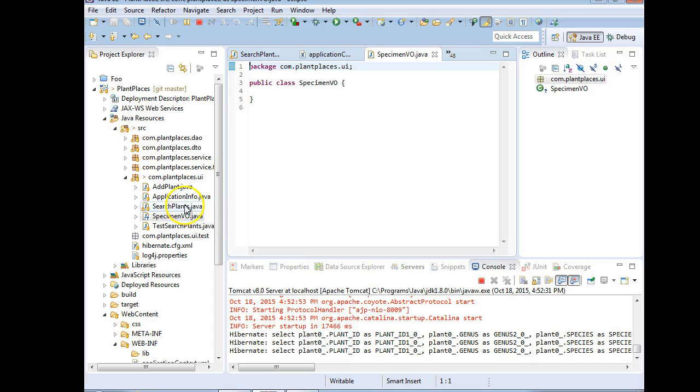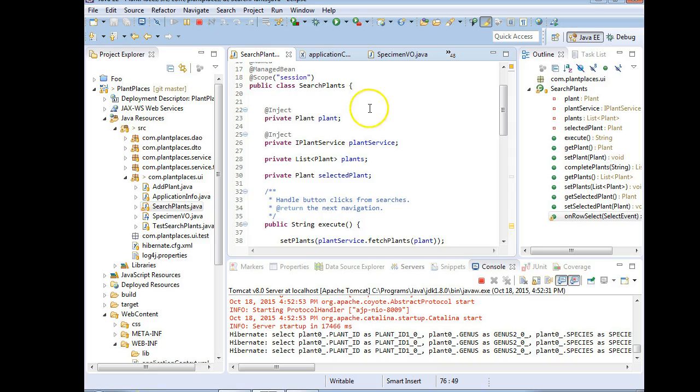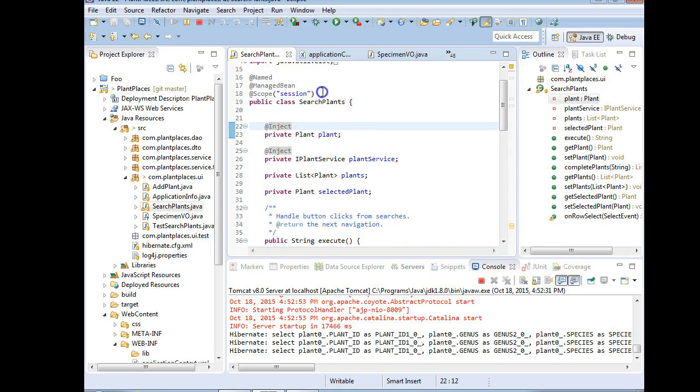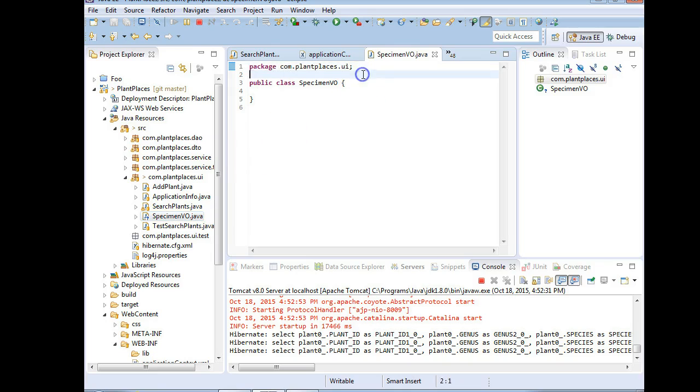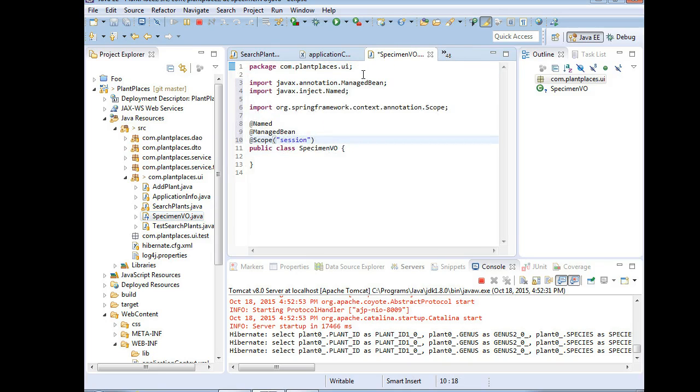Okay, now, because it is a user interface component, I'm going to borrow some of the annotations that we have from search plants. I'll go ahead and grab named, managed bean, and scope. Okay, and we will paste.